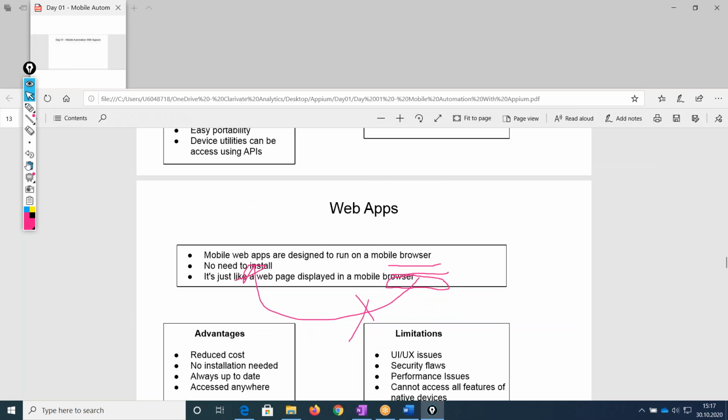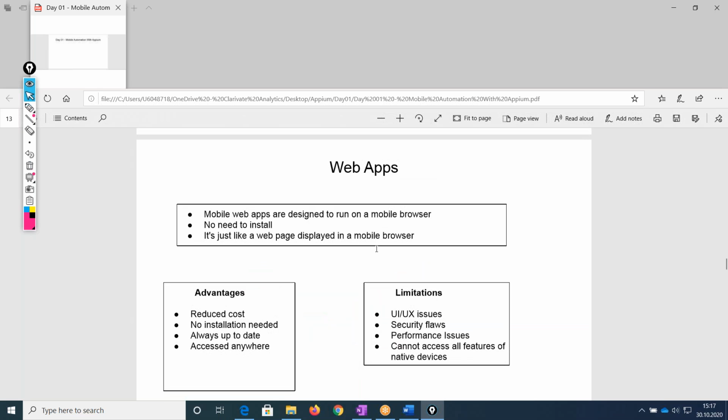Okay, and now lastly we are coming to the web apps. What are web apps? Web apps are nothing.